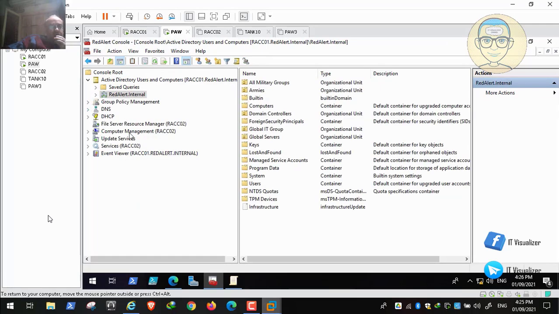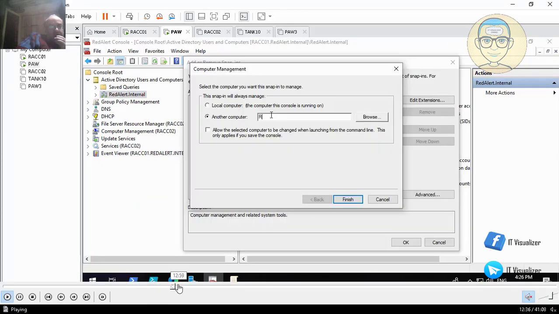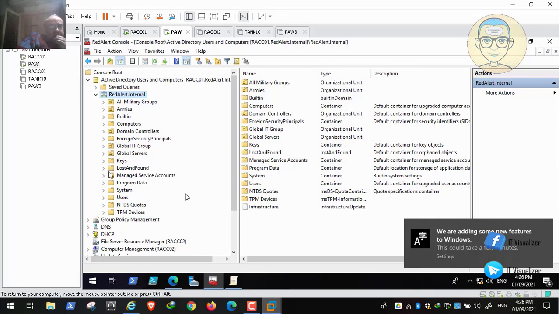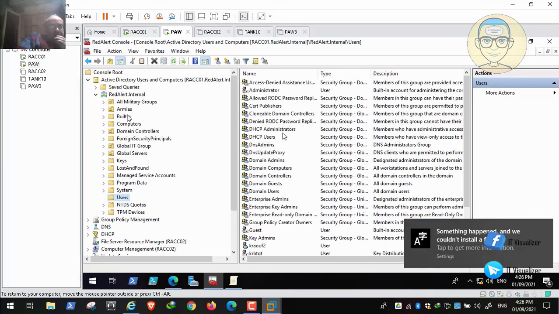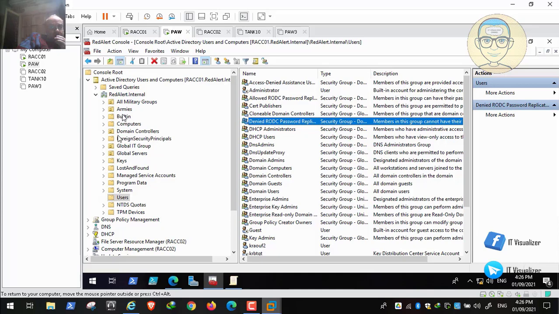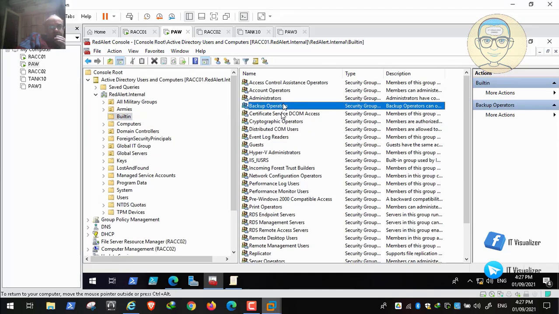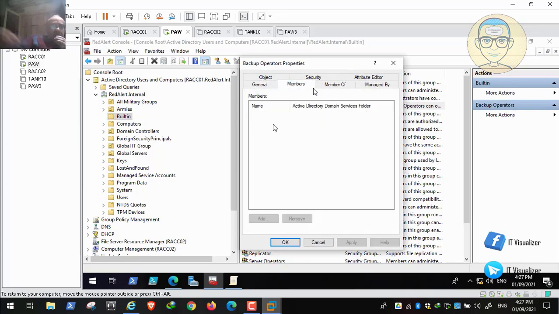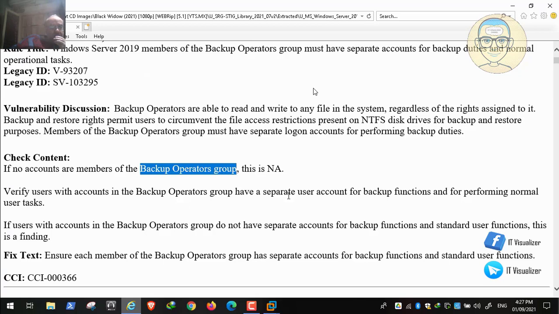Sorry guys, I will pause it real quickly. If we go to Active Directory and then to Builtin, this Builtin will show us the built-in groups on the domain controller. So we go to Builtin, and then we go to Backup Operators. You will see that there are no members in it, so we are clear. We don't have any problem because we don't have any members.